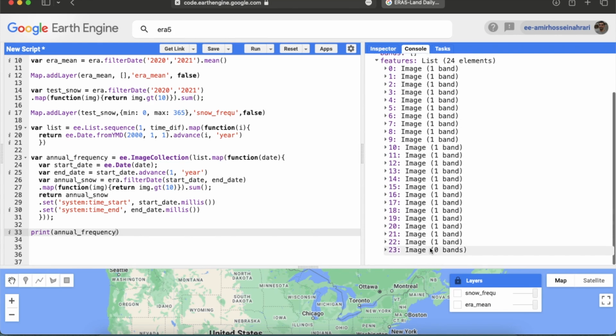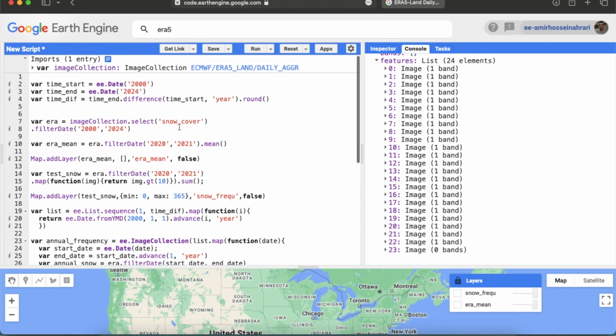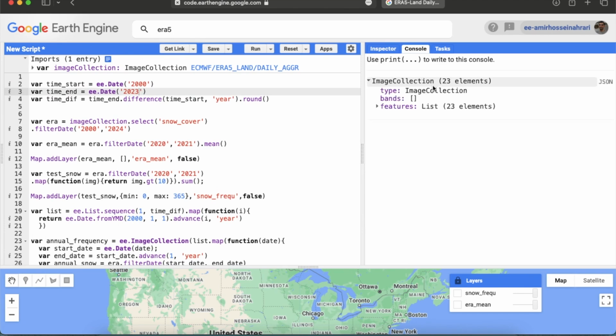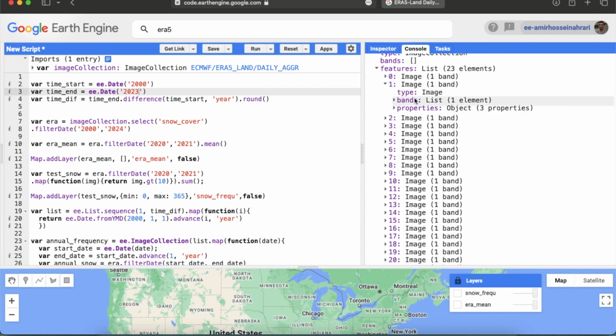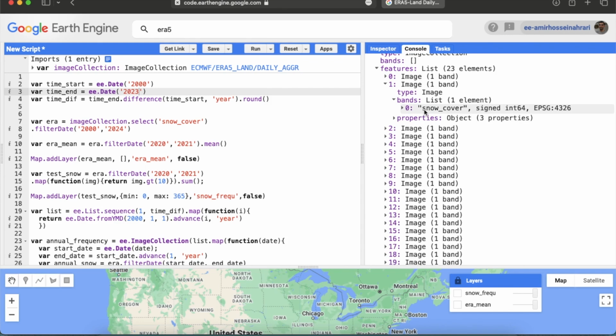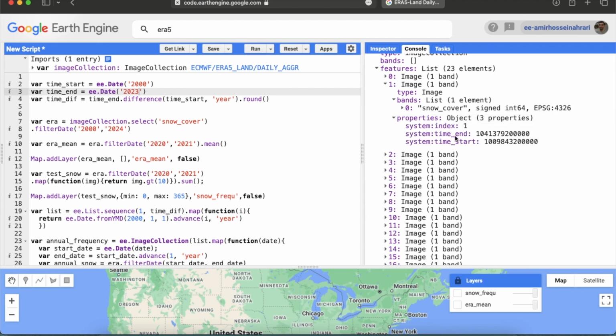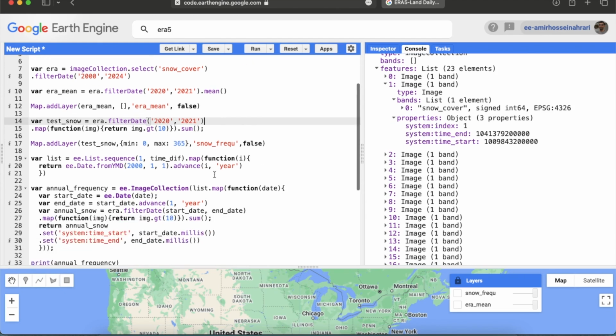Maybe the data is not updated for last year, so we can, for example, reduce the last year to 2023. As you can see now, the data are completely available until 2023. So there is no problem with the image collection. For each year we have one snow cover layer that shows the frequency of snowy days, with the new properties system time start and system time end.